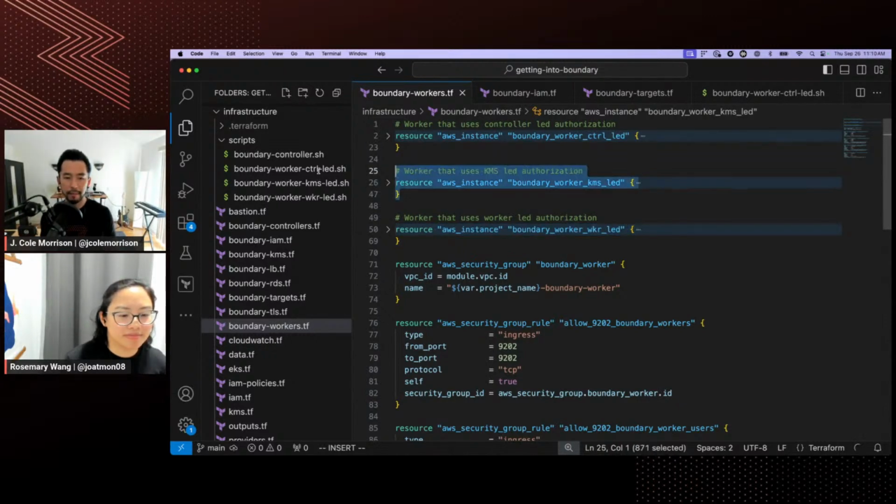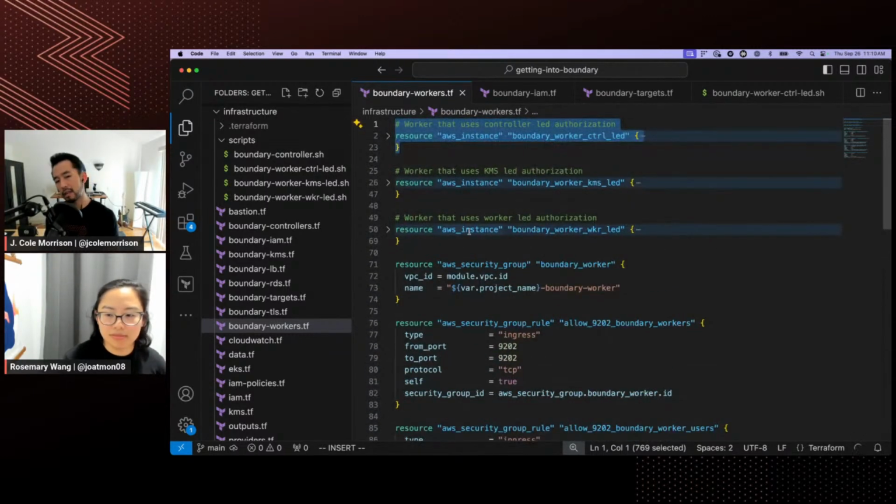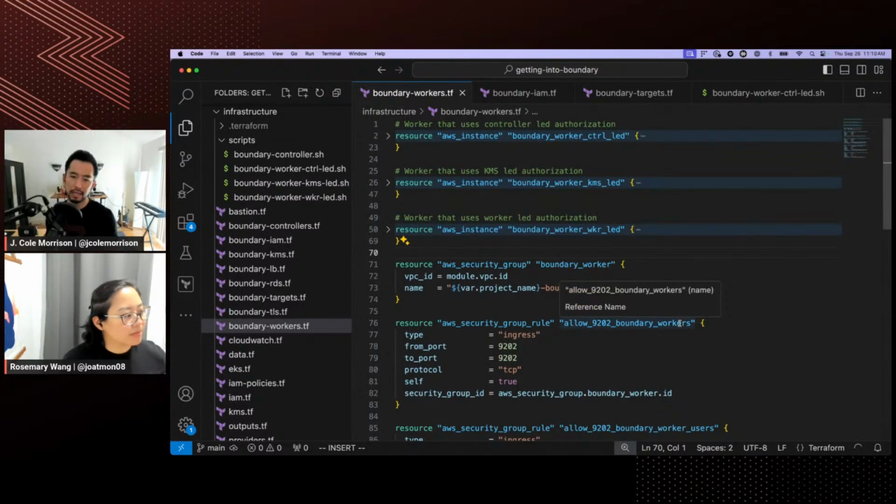And then we have KMS-led, which we'll talk about, which is the PKI worker that Rosemary mentioned. And then, of course, we've got another instance here that's going to use the controller-led authentication. The only other thing that's been pre-staged between this episode and the last is all of the security group rules that allow access into these workers, and of course access between the workers and the controllers and the targets.